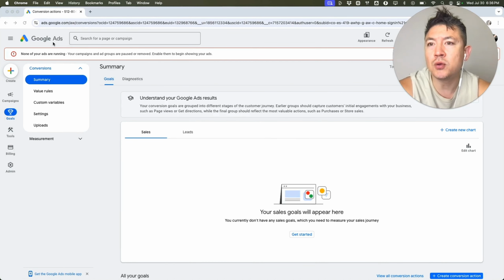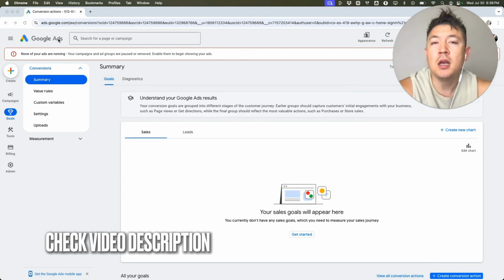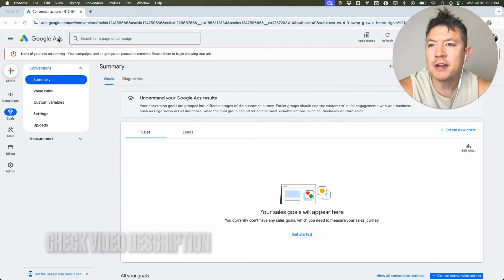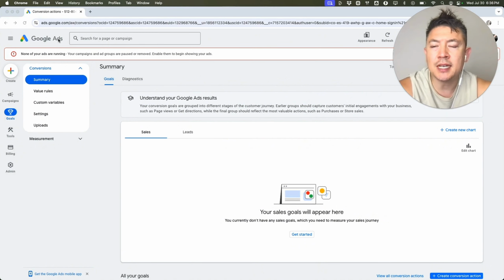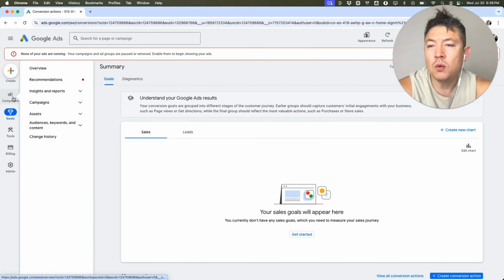It's handled here in your Google Ads dashboard. Check my video description. I'll try to leave the written instructions there as well. I've already logged into my Google Ads account, and this is the home screen. Now here on the home screen, if you want to undo a change that you made in your Google Ads, here on the left side, you're going to click on campaigns. Once you do that, you're going to see this drop down menu, and you want to click on change history.